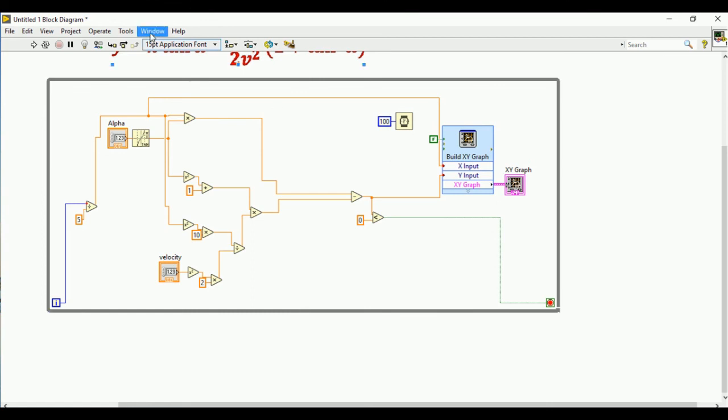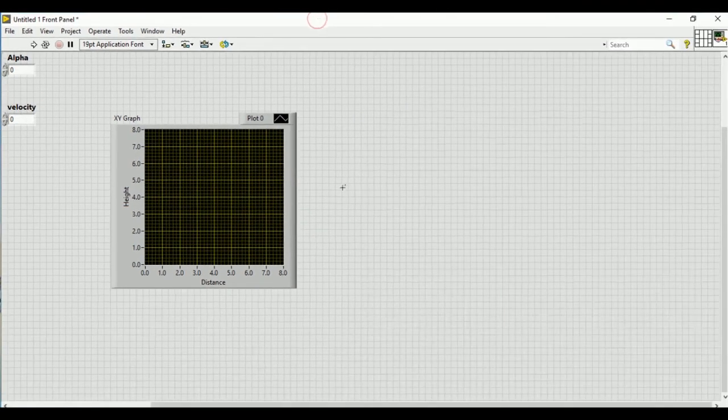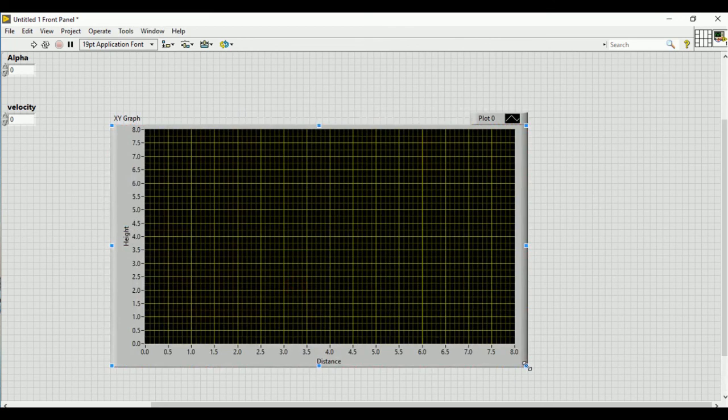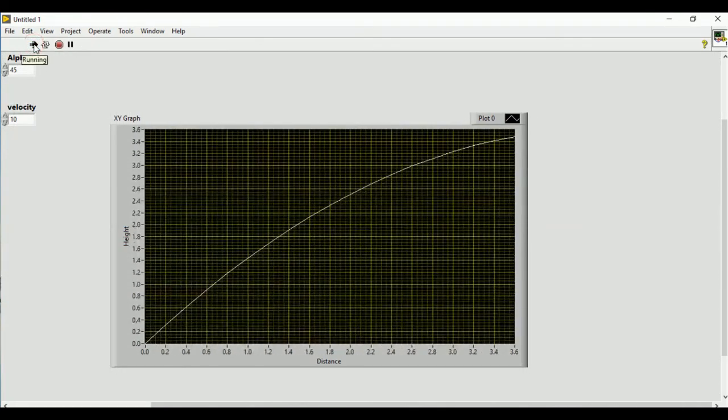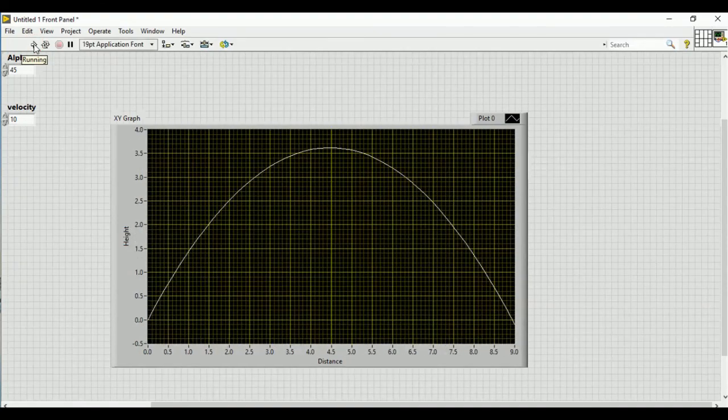Now let's see with the front panel. Okay, I am making it bigger to see it in a nicer way. Here I am giving alpha 45 degree, and for example I am giving here velocity 10 meter per second. Okay, so let's run the program. Okay, you can see this is going slowly, and okay, fine. So this is a nice projectile graph.